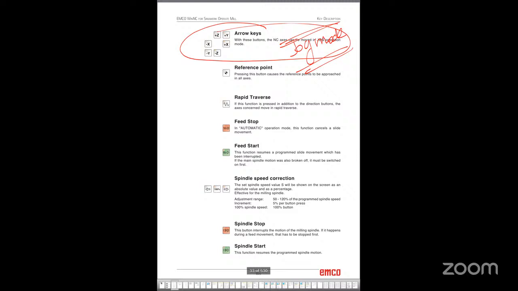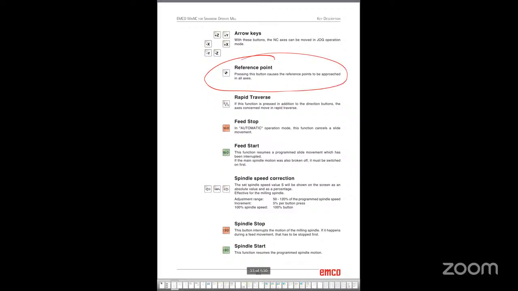Then we have the reference point. Next is the reference point. Reference point means the machine will move all the axes to the home position. Normally we call it reference return.